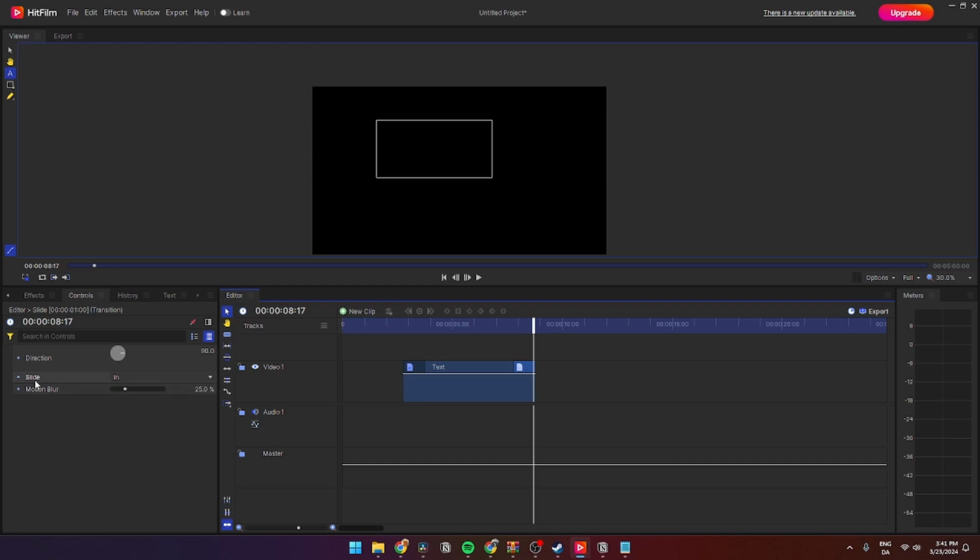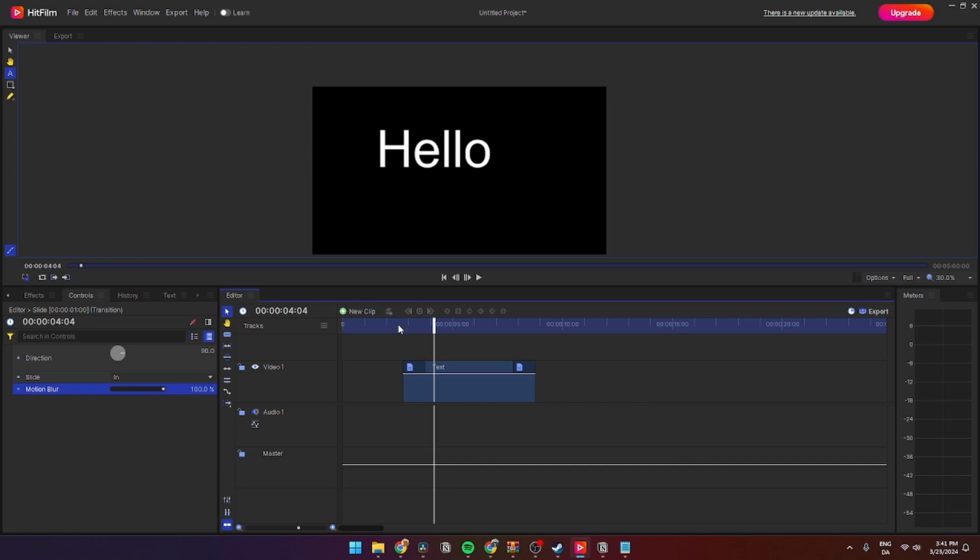And to make it a little bit better, you simply need to slide it out like so. You can also change the motion blur if you want to do that in controls. You can change it here. You can change it to 100, like so. And that's how you do it.